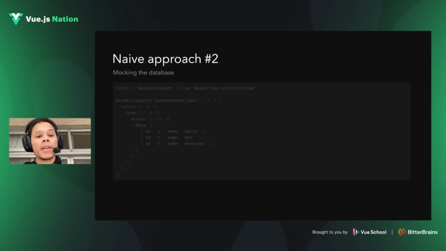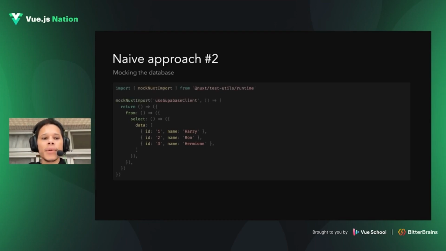So another attempt would be to mock the database, right? So instead of mocking the use user function, we would mock the use Supabase client function. And we will make it return the data we want, Harry, Ron, and Hermione, right? So this is simple enough for a basic use case, but you can see that it can easily get very complicated if we had multiple database calls, right? What if we wanted different columns in our user table, or if we wanted to query a different table?